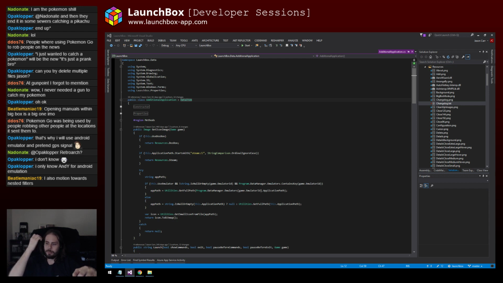Opening manuals within Big Box. Interesting. Okay. Yeah, I know we got a ticket for that. Also, motion towards nested filters. Sure. Looks like I'm going to be doing nested filters here soon. That's been the most requested thing on this session, I think. What else we got?